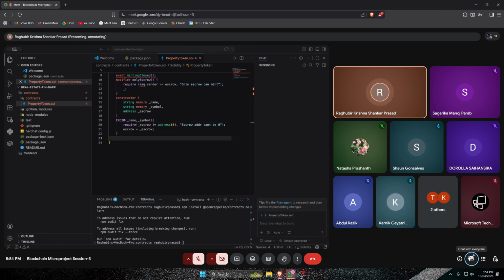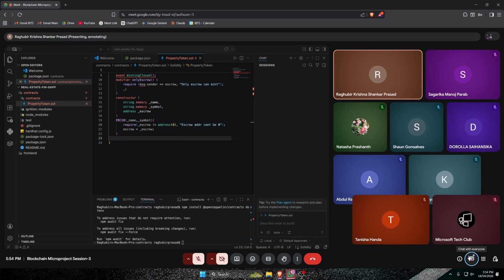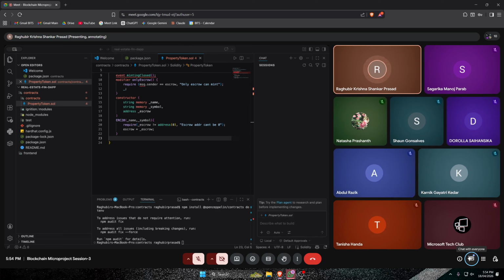When will the close minting function be called? The close minting function will be called, let's say, when all the property has been sold, 100% has been sold. Then we'll invoke this close minting function so that no new tokens can be created. So let us just quickly write the logic for that.